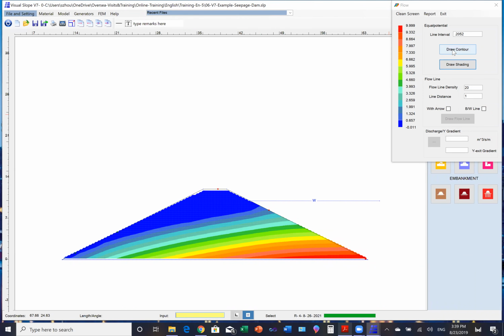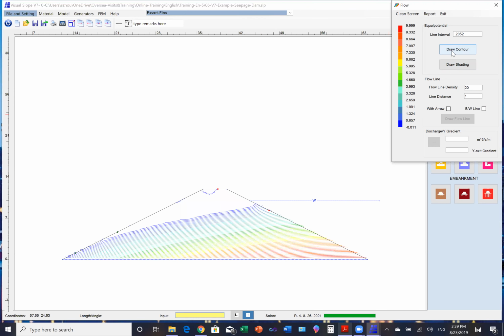If you use the contour lines, you probably will see here. So this is very clear. Below that is saturated. If we right-click the mouse button, we will see the pressure is about 0.9.